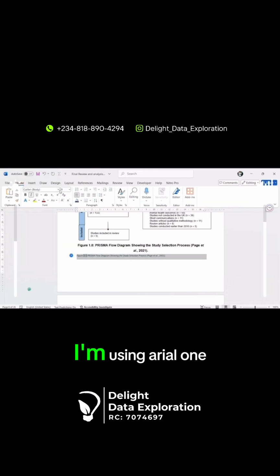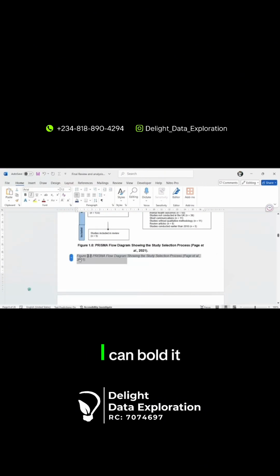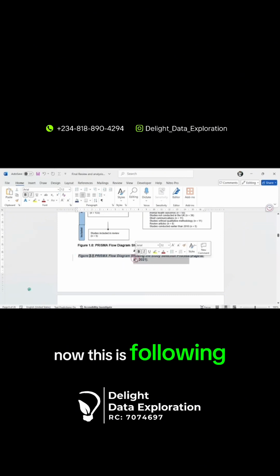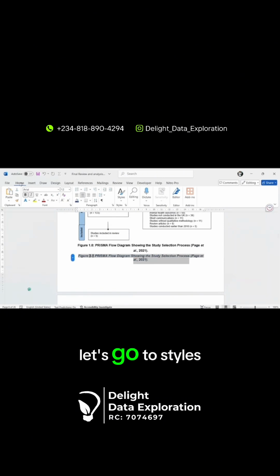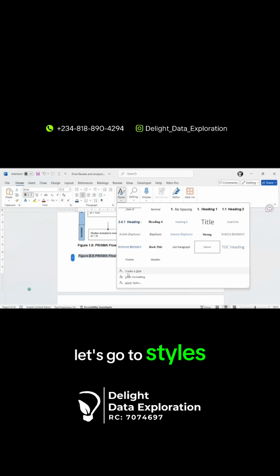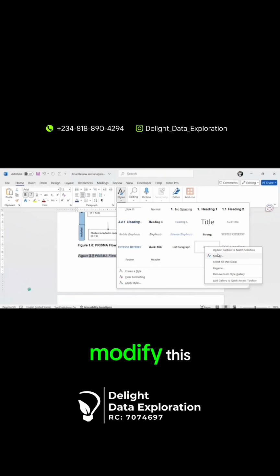So you come here. I'm using Arial. Font size is 12. Then I can bold it, Ctrl B. You know that. Then I can center align it. Center align is Ctrl E. So that happens. Now, this is following my heading 1 style. Let's go to styles. You see it's okay. It creates its own heading for its caption, so you can modify this.